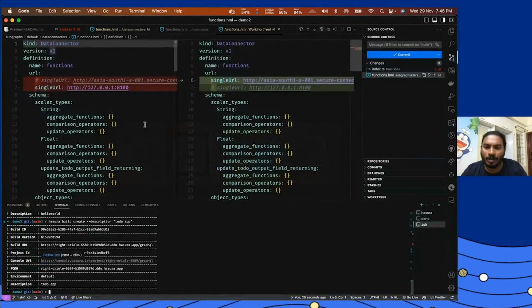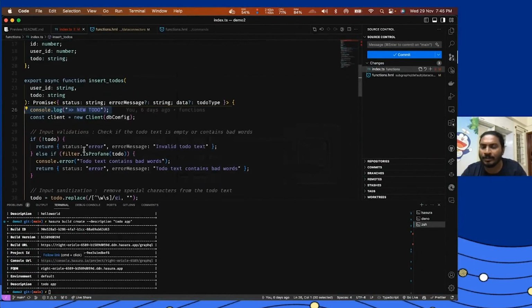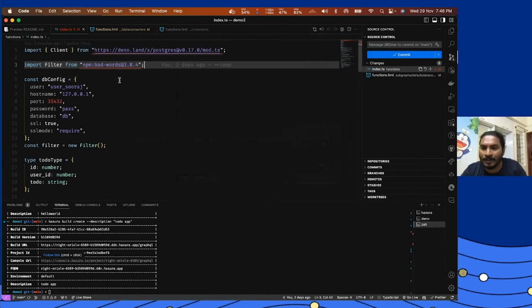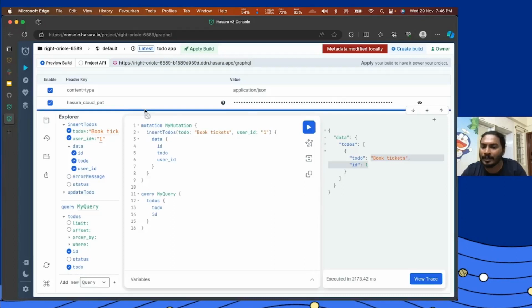And now let's take a look into how we can introduce the business logic here. So for example, I have added two conditions here. One is the to-do has to be a valid text with more characters, and the second one is the to-do should not contain any bad words. And for that purpose, I have used an npm module here. So just like this, you can also include the npm modules or maybe Deno modules, and then get your TypeScript function up and running. Let's see how it is working in action.